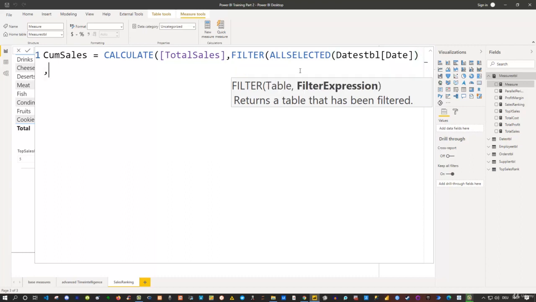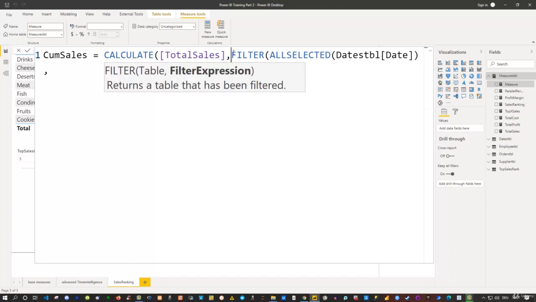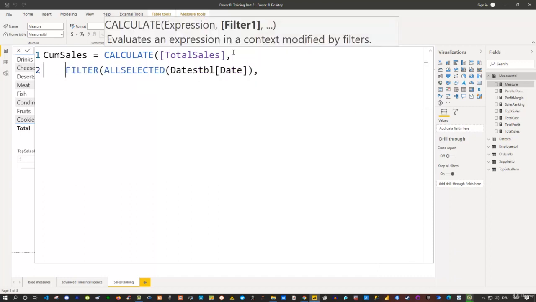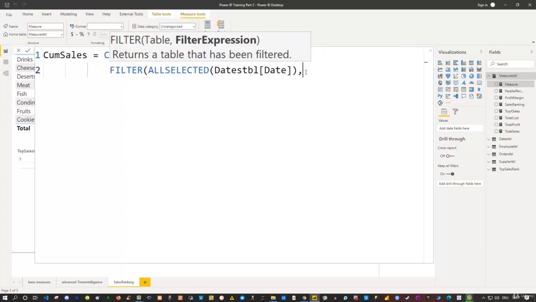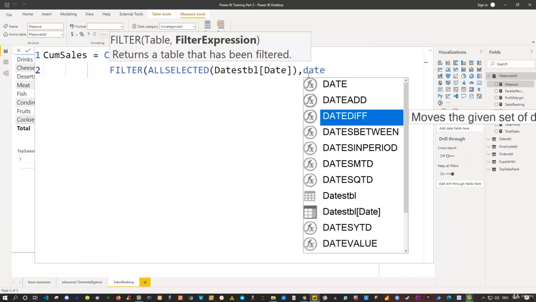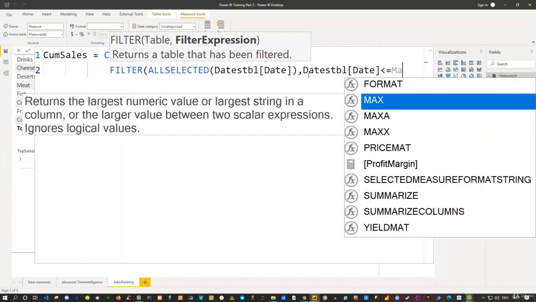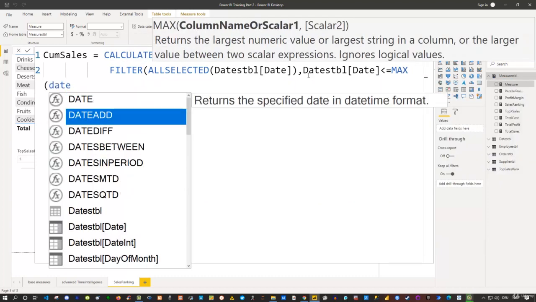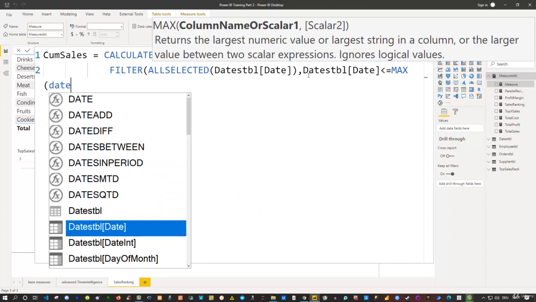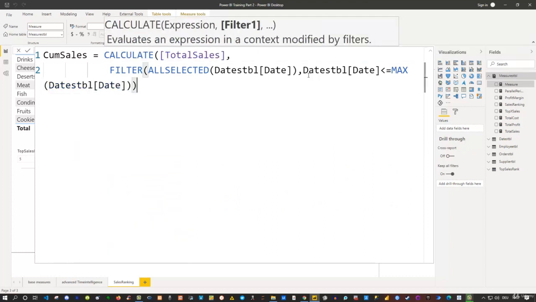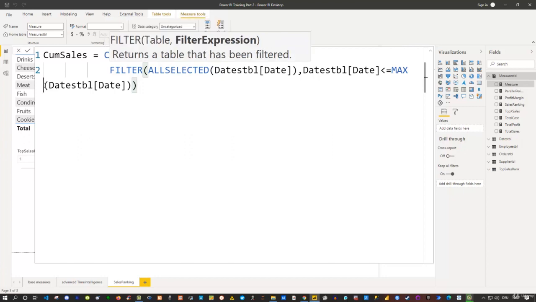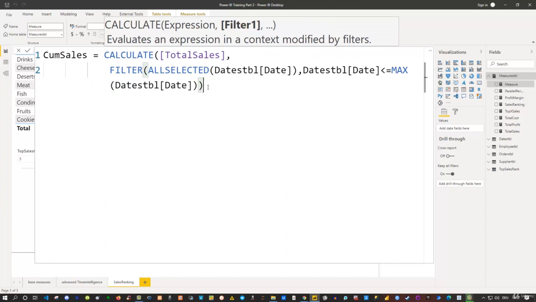That is why we say here for the second argument, and I like to go in here and press Shift Enter, just to go to a new line and write it a little bit nicer in the formatting section. Then for the filter, all selected dates table date, we can simply say the filter expression will be that the dates table date, this column here, should be less or equal to the maximum of the dates table date. It's a similar formula we have already taken a look at, so this is kind of a rehearsal for us. Let me also modify this a little bit, just to have it in a nicer format. Okay, so far so good.